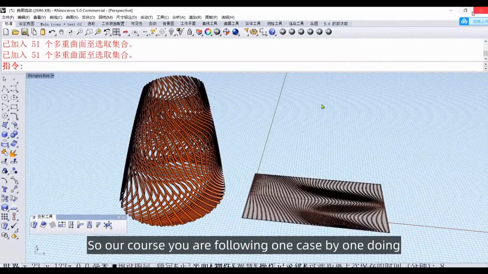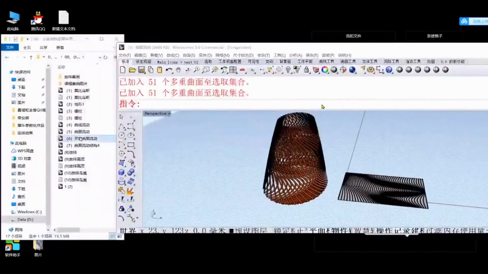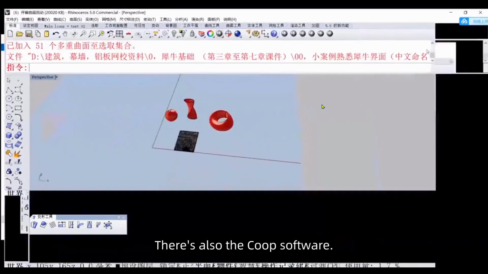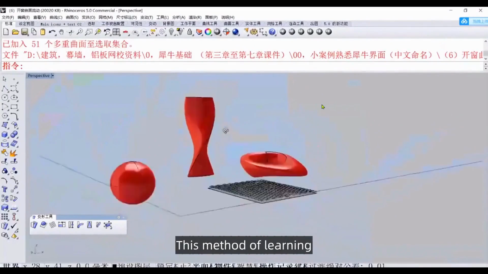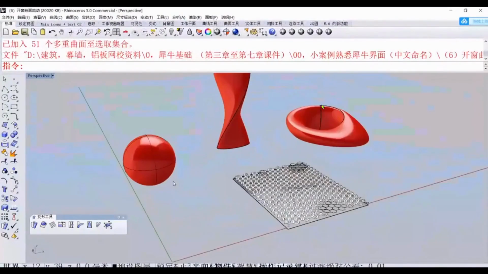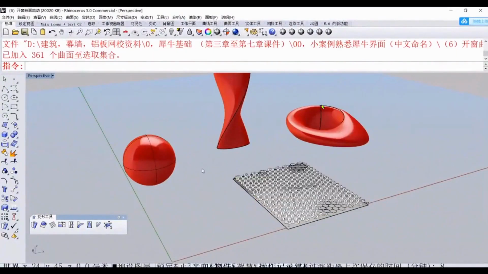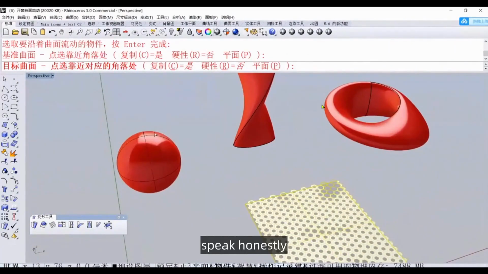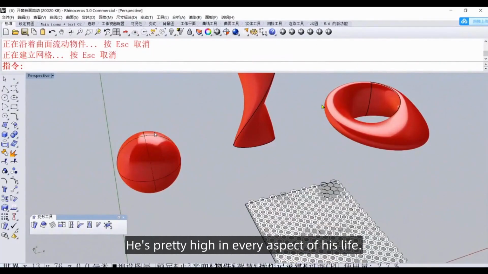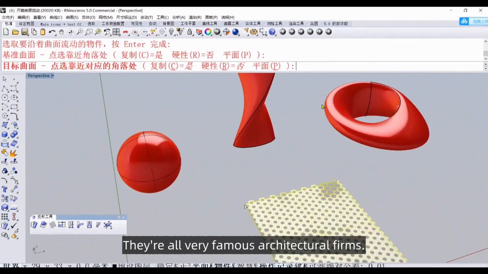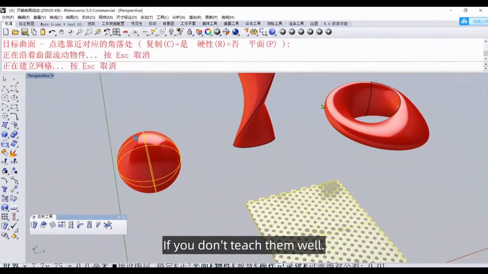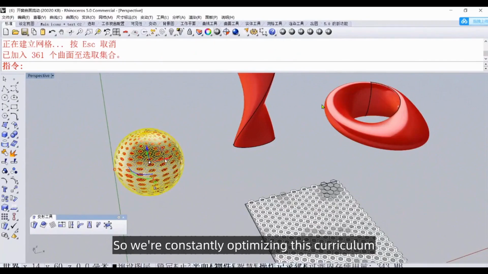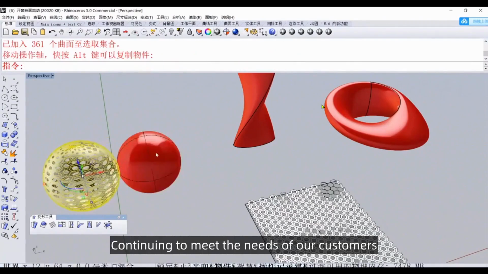So in our course you follow one case at a time, doing it. So software learning is competitively differentiated, for Rhino software and also Grasshopper software. With this method of learning, concepts are particularly important. It's when you follow our philosophy, because the crowd we teach, speaking honestly, are pretty high in every aspect of their lives. They're all very famous architectural firms. If you don't teach them well, people will talk about you too. So we're constantly optimizing this curriculum, continuing to meet the needs of our customers.